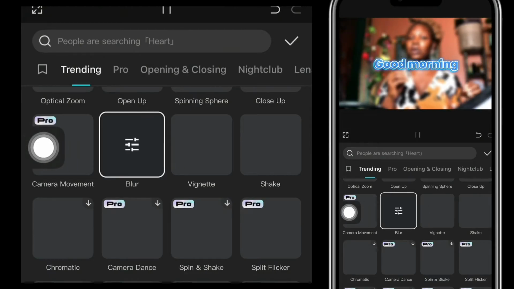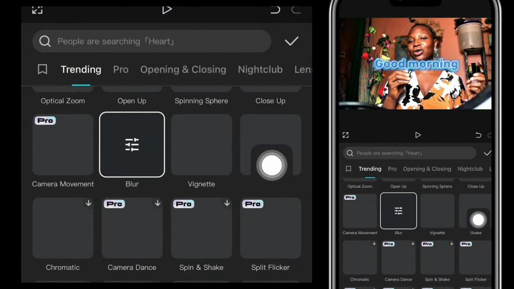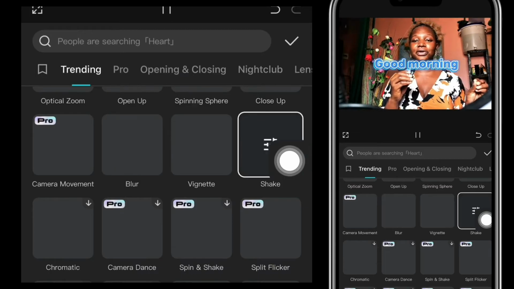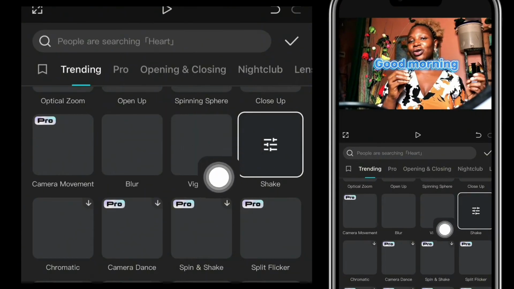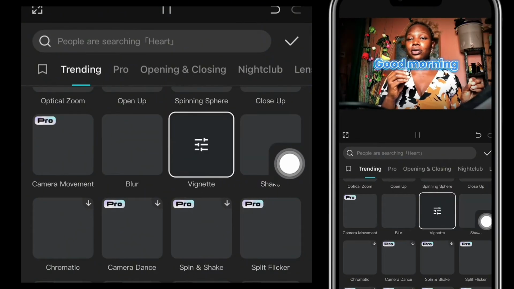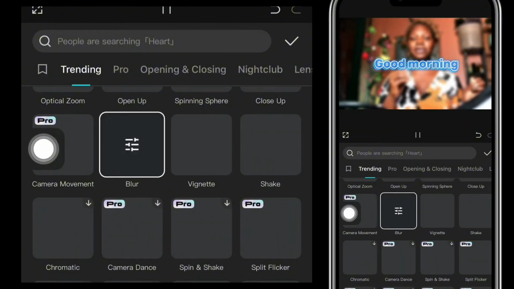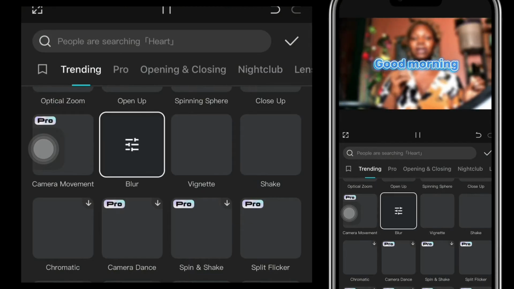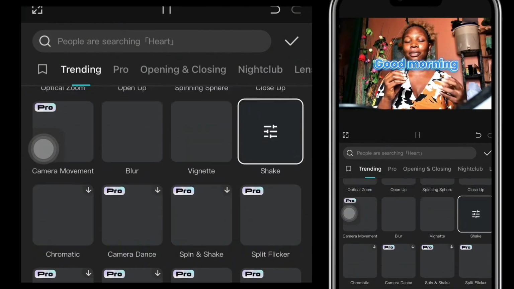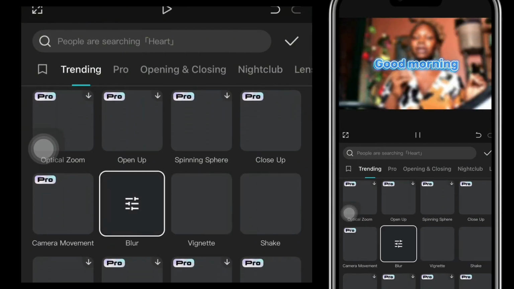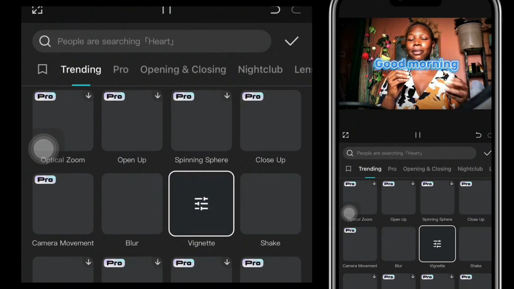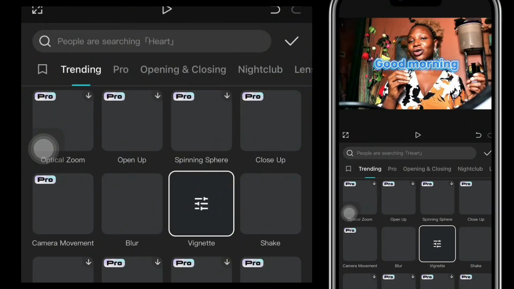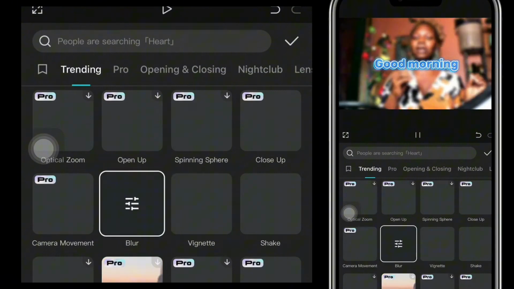We have the shake effect in this video, and you can just pick it to make your video more interesting. So that's pretty much it for the effect.